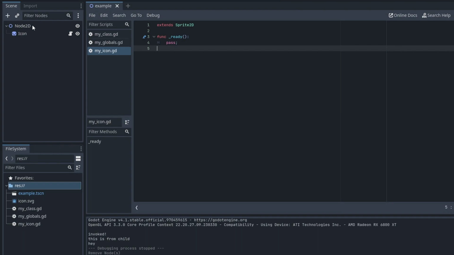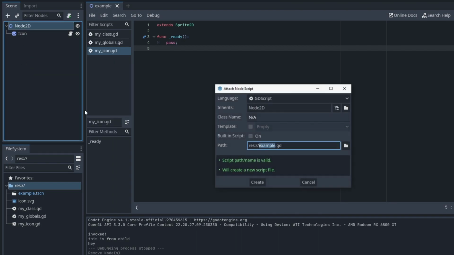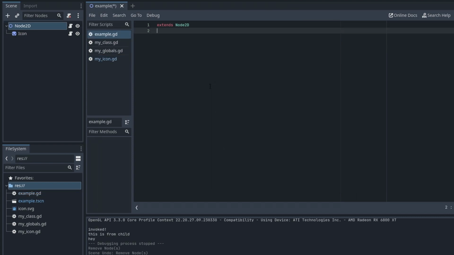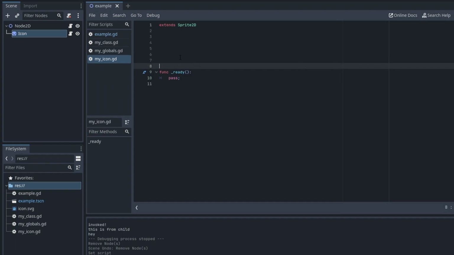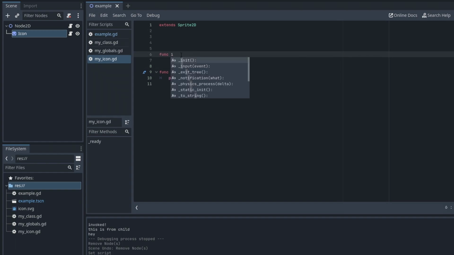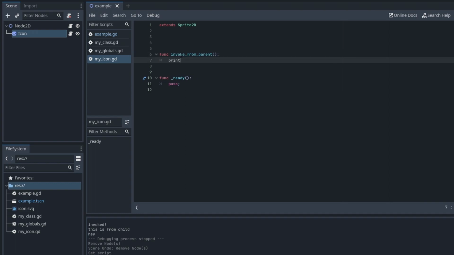Now, let's go ahead and start by adding a new script on top of Node2D. Like this, we're just going to call it example. And we're going to go ahead and use the ready function. And that's all we're going to do. Inside of the icon script, we're going to add a few things. One of them is a new function we will call invoke from parent. And it's just going to print: this was invoked by the parent.